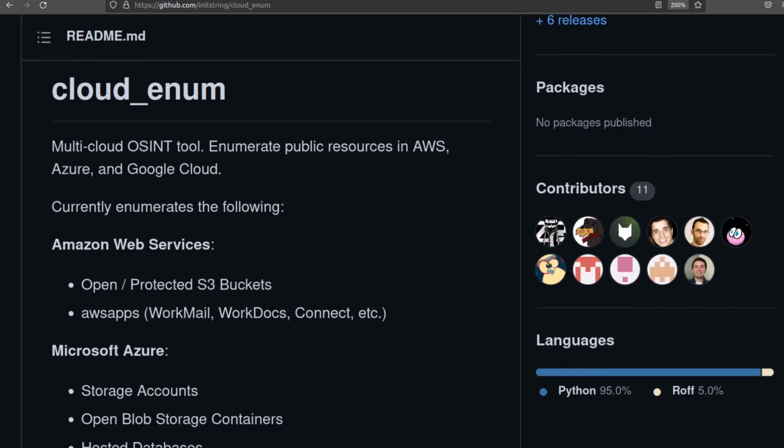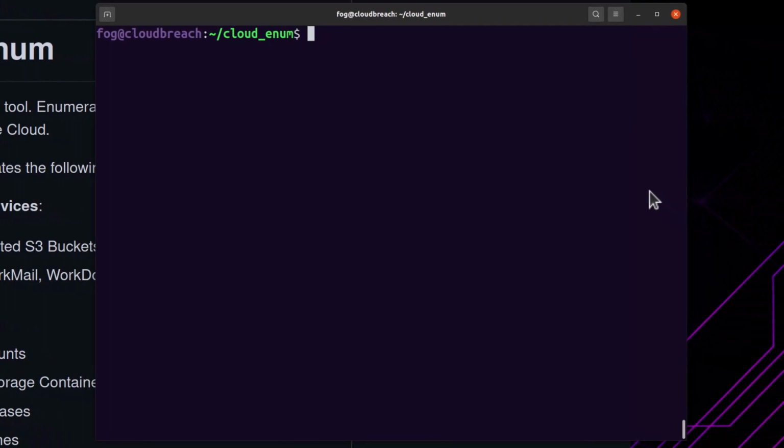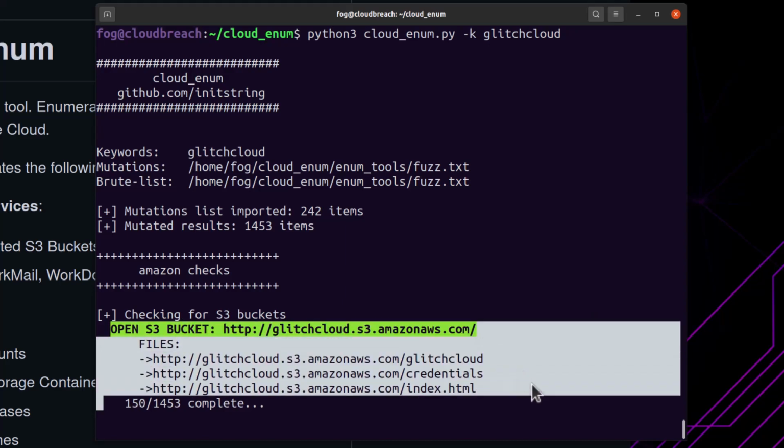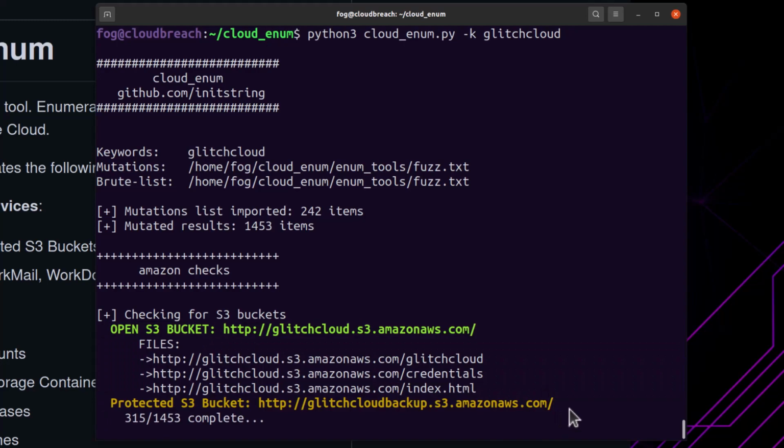After you download the repo and install the requirements, you'd cd into the CloudEnum directory and simply run python3 cloudenum.py, give it -k for keyword. You give it a keyword of something like the company name. In this case, I'm going to use Glitch Cloud, and we will let it run. And you'll find it will immediately start to find things if there are buckets. In my case, my open S3 bucket, Glitch Cloud, is immediately discovered, as well as a protected Glitch Cloud backup.